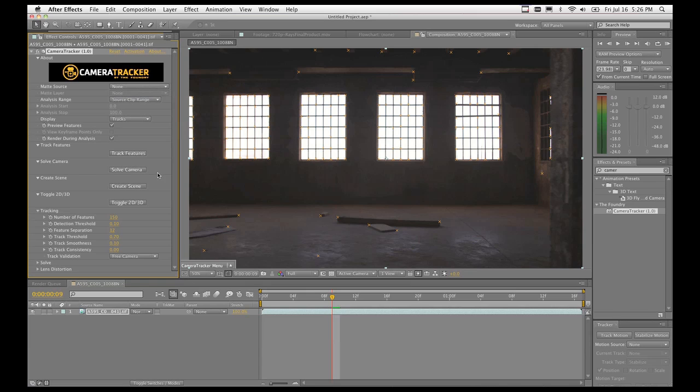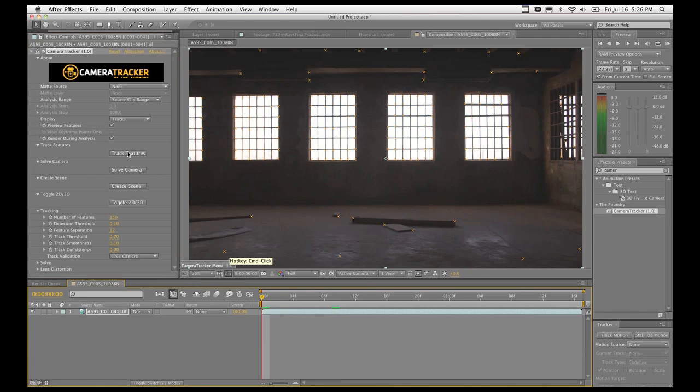So that's Camera Tracker in a nutshell, and our first step here is to track features. I'm going to go to the beginning here, and I'm going to click Track Features.